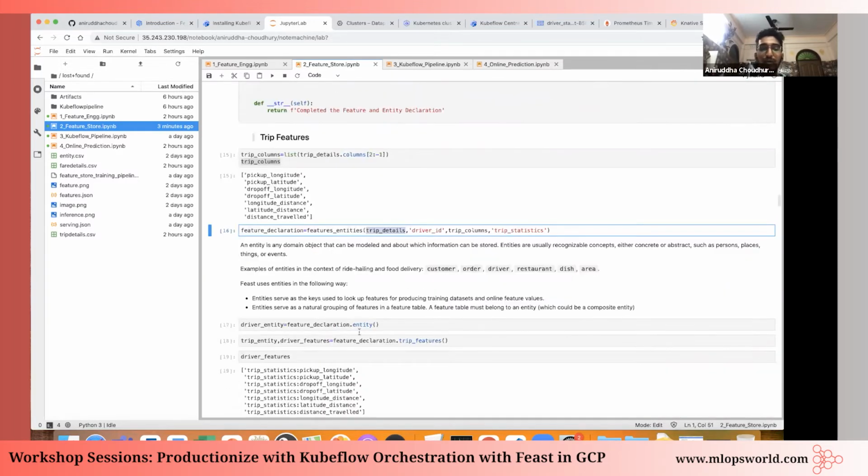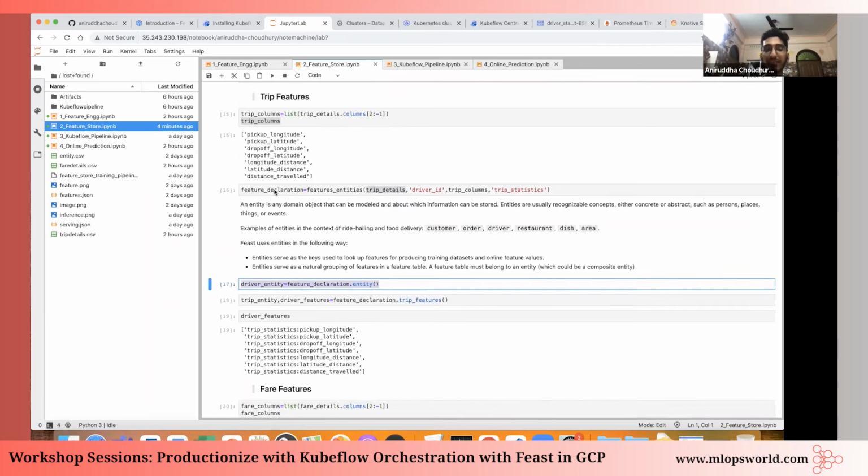The first step I'll do, I'll declare the entity. Now what is an entity? An entity is a domain-based object which can be stored as a recognizable concept, or you can say persons, places, events, right? A particular set of data must have a particular key or entity which we can track with a particular set of rows, and it has some meaning for particular records, right? So first we have to declare the entity for driver ID. So my driver ID will go for my entity here.